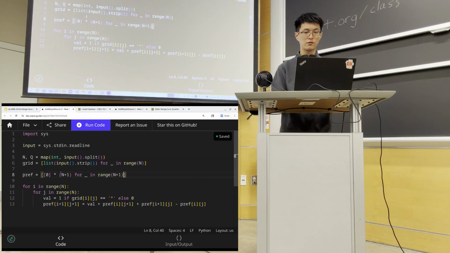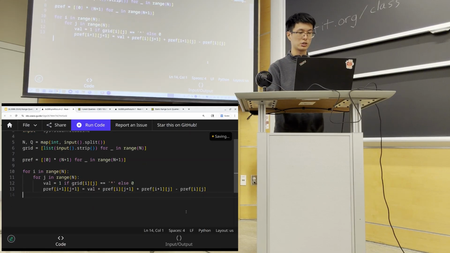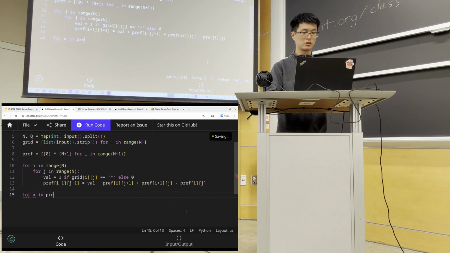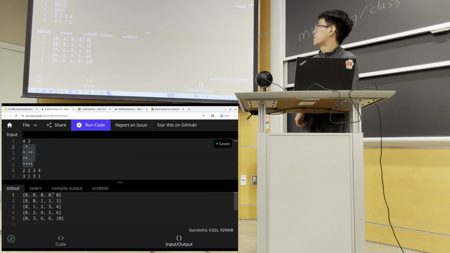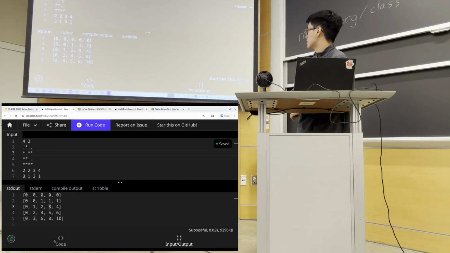Okay, so now that we've made our prefix sum array, let's print it out to see what it's like. This just prints them out in a nicer format. Yeah, so we have our padding of zeros up here and on the sides. Then let's look at this 3 right here. Starting from here, in this 2 by 3 rectangle, we have 3 trees: 1, 2, 3. So it looks like our 2D prefix sum array is working as intended.